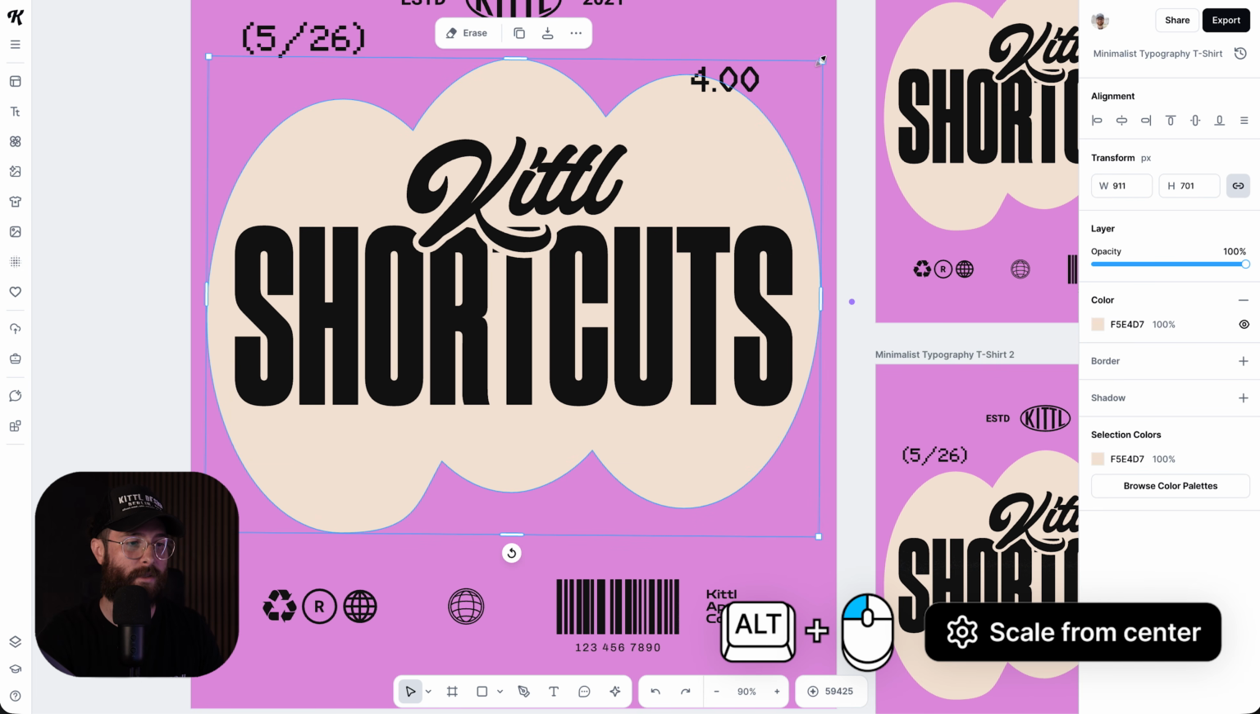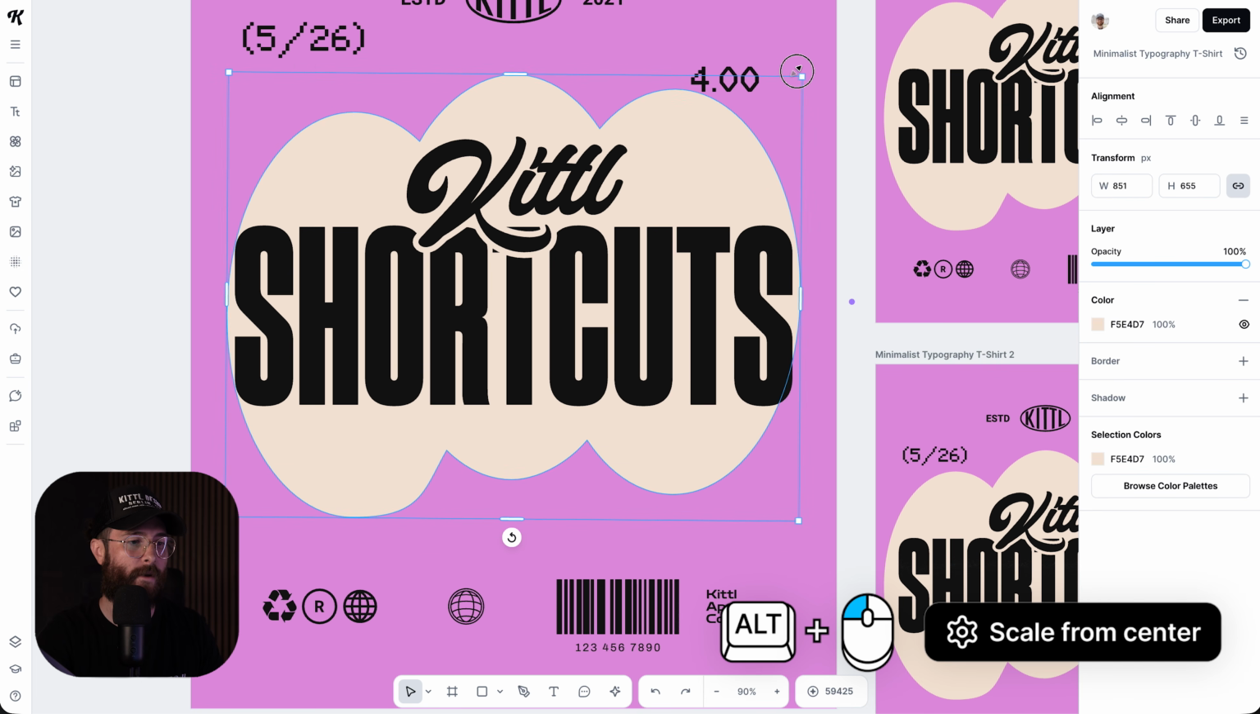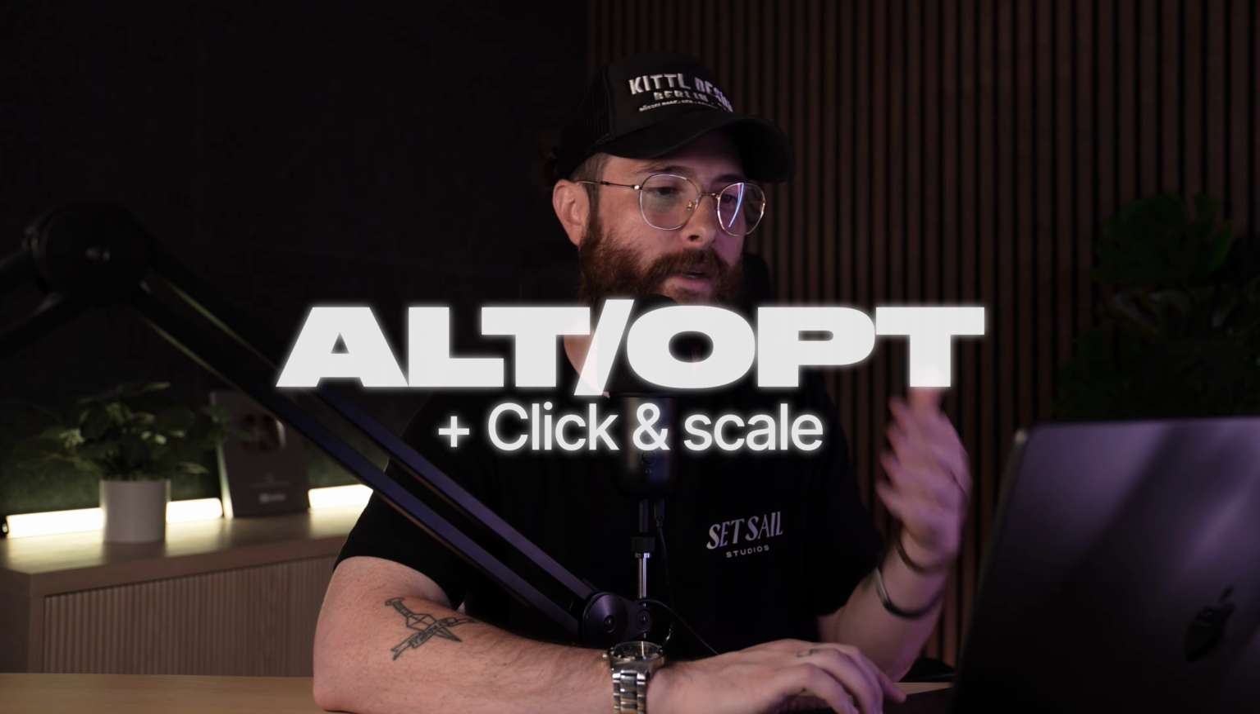It could be anything. It could be this thing here in the back, this blob shape, if I wanted that to be bigger. And this saves you a lot of time from having to scale up, center, move down, left, right, arrow keys, whatever. Just hold down that Alt or Option key, click, and then scale it.